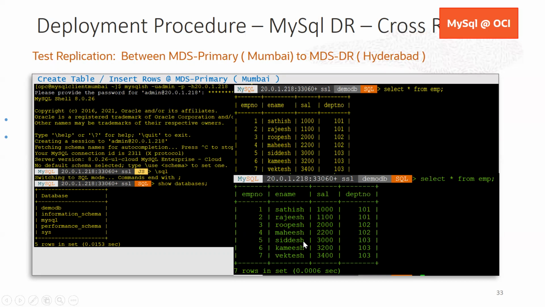I'm trying to connect from the Mumbai compute to the Hyderabad DR, and from the Hyderabad compute VM to the Hyderabad DR. That's what it is.